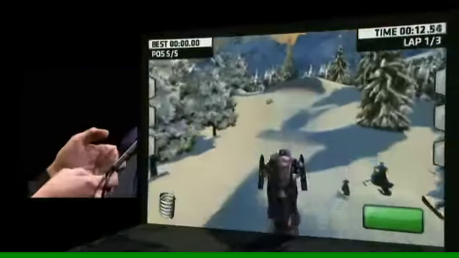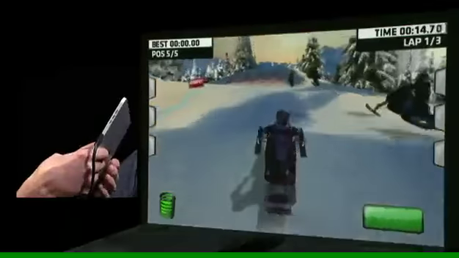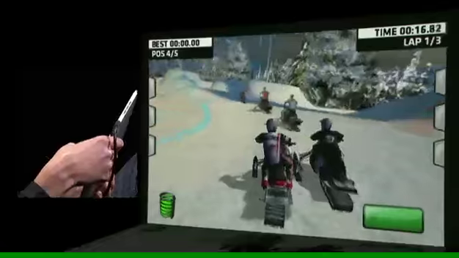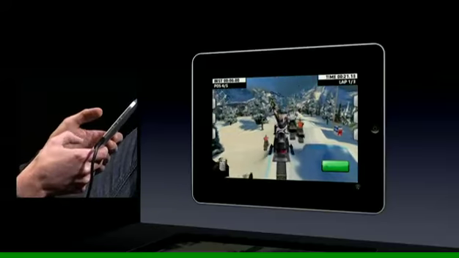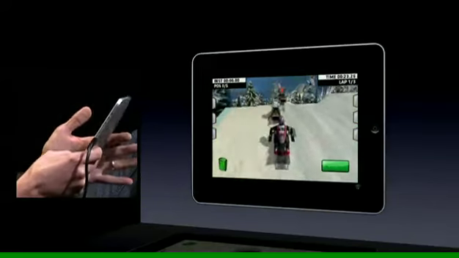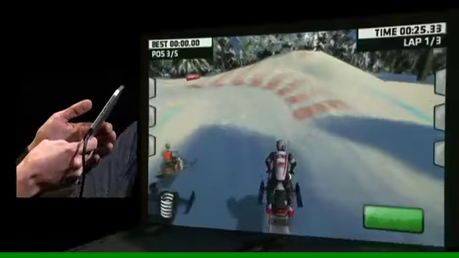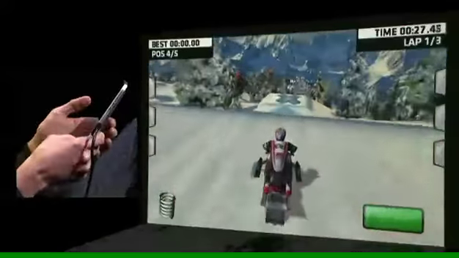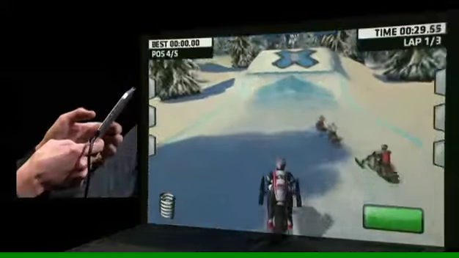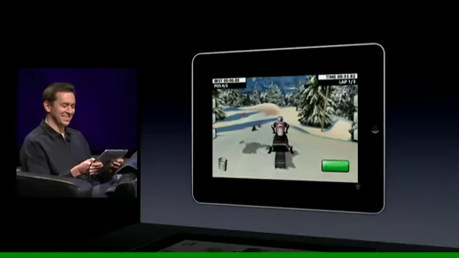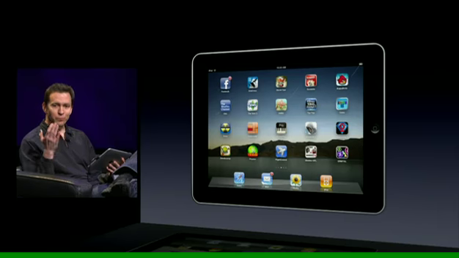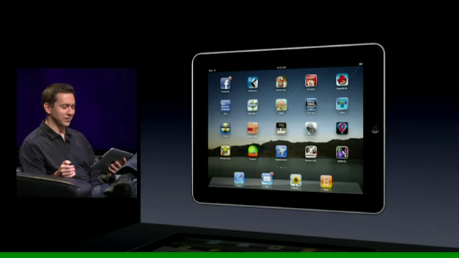So you can see, hey, some tricks. You can see that even with an OpenGL ES game, very graphically intense, you get tremendous frames. And I have to say, having played some games on here, they're smooth and they're incredibly fun. So there you go. Right out of the App Store, unmodified.